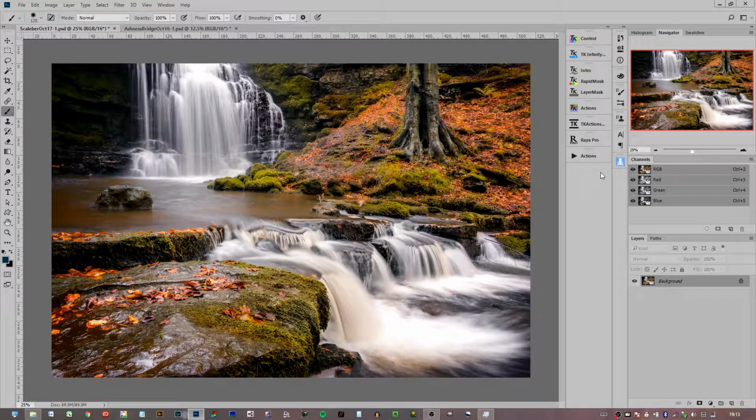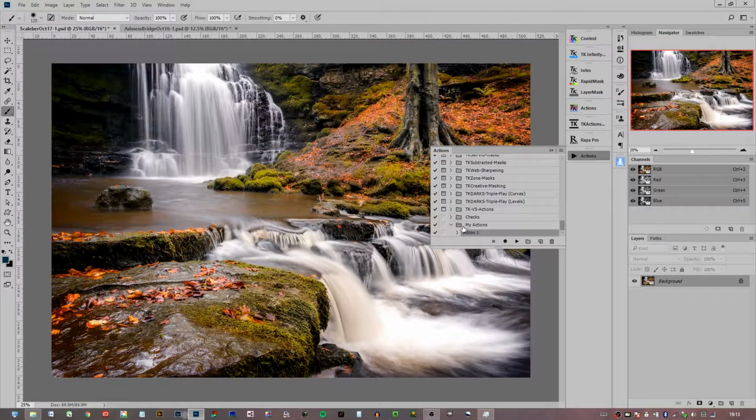So first thing I want to do is, if you haven't got a group for your actions, just create a new group here. If you click on this folder icon, that should create a group. Name it what you want. I've named it, in this case, My Actions.